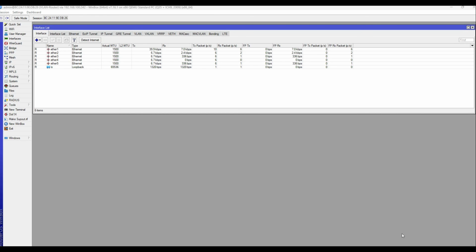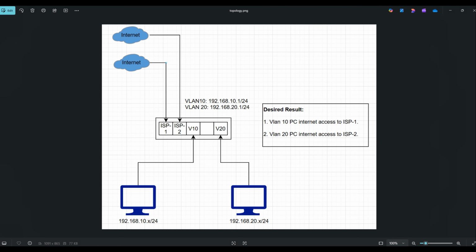In this video, I will show you how to configure VLANs on a Mikrotik router and how to set up policy-based routing. I have prepared a topology for the topic in this video. I have here two internet connections plugged in port 1 and port 2. And in port 3, I will assign VLAN 10 and port 4 and 5, I will assign VLAN 20. The goal of this video is to show you how to set up policy-based routing.